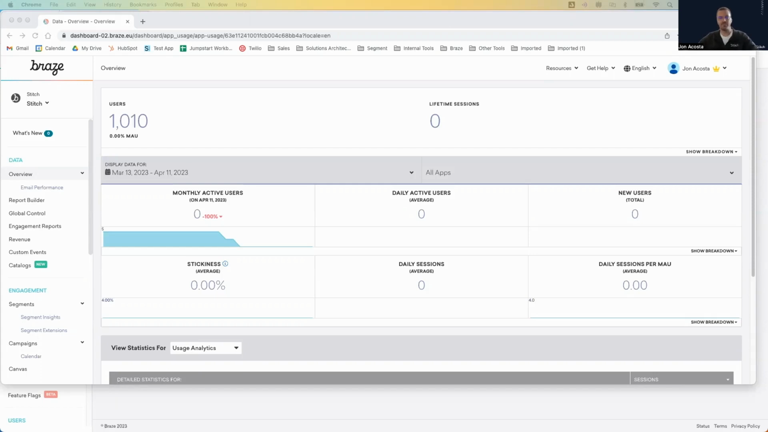Good afternoon. One of the Stitches team's favorite features within the Braze platform is actually called Teams. And Teams is not available on all Braze contracts. So if you want to know more and you can't find it within your instance, please reach out to your Braze account manager or reach out to us for some consultation.